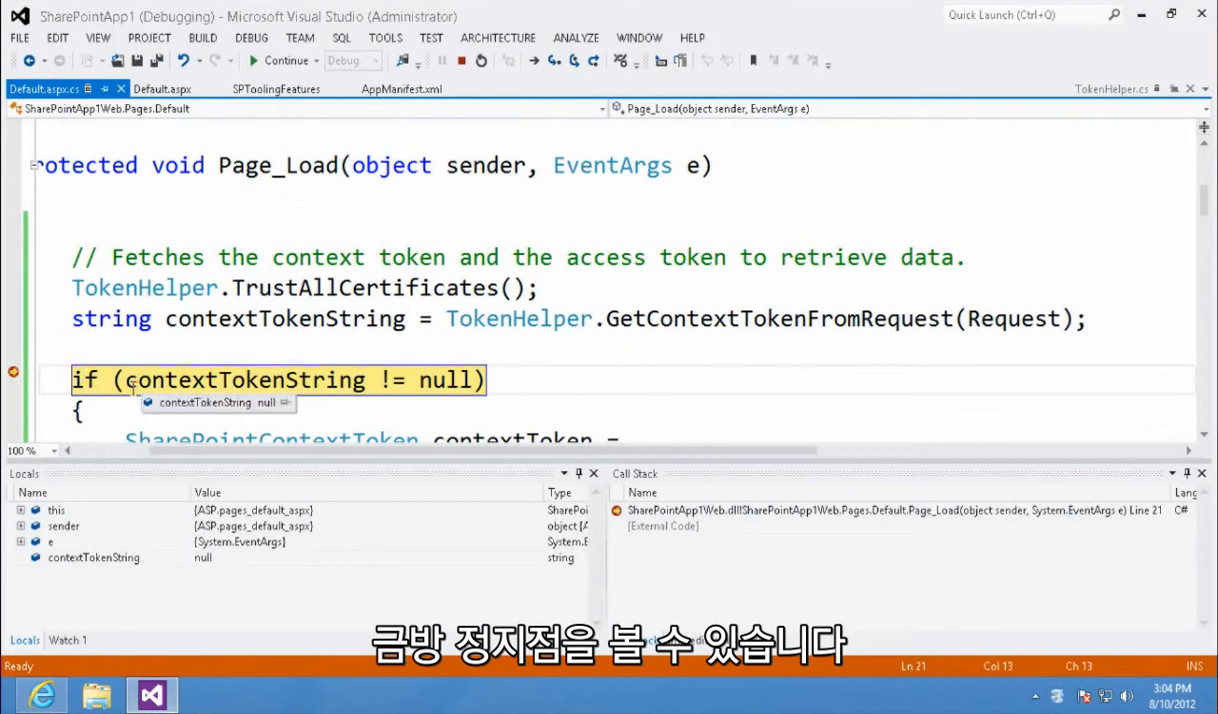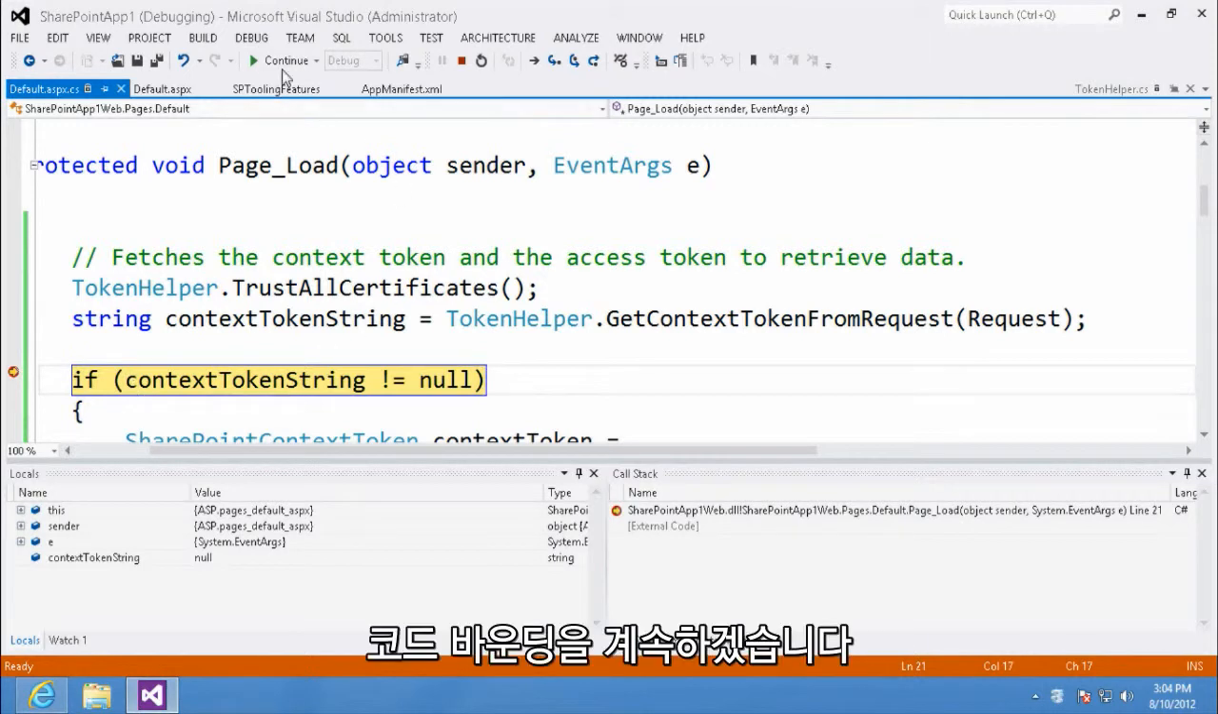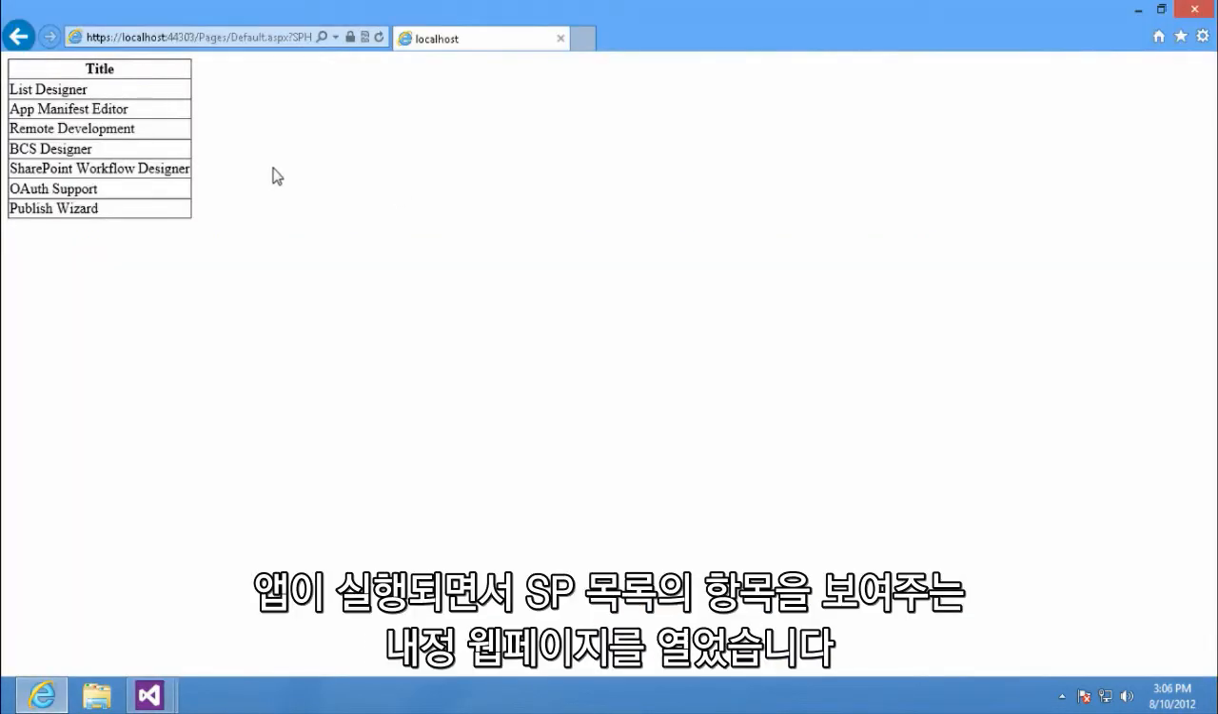Immediately we can see that the breakpoint is hit. Let's continue running this code. Now we can see that the app is launched and it opens the default web page, which shows the items from the SharePoint list.